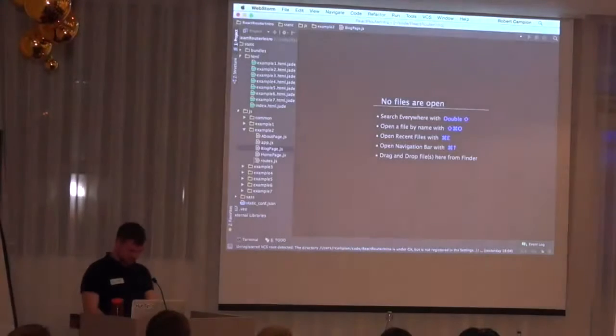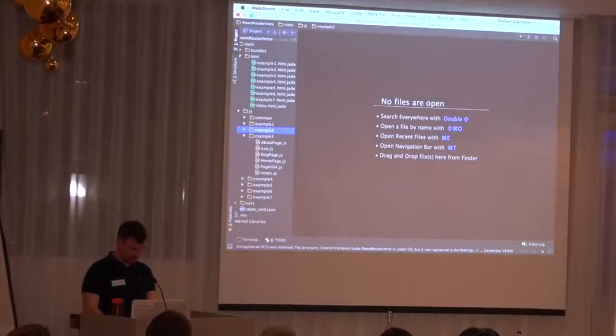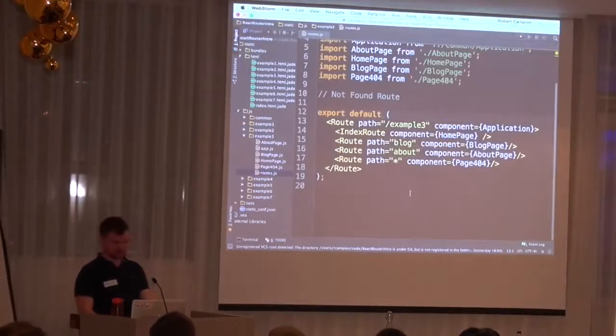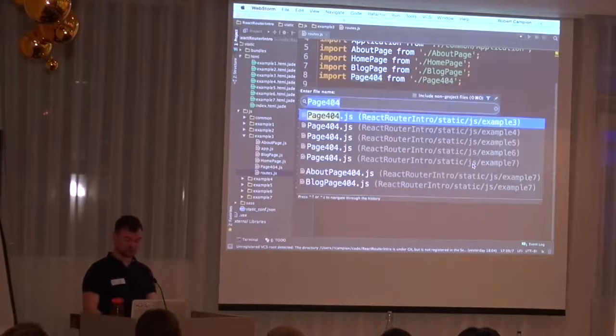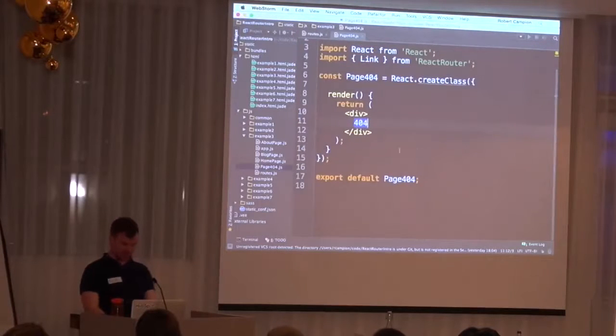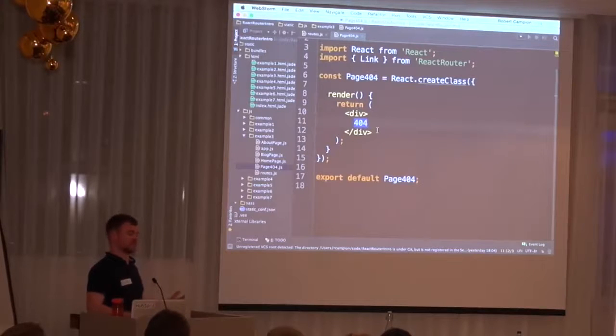So how are we doing that under the covers? It's really quite simple with React Router. You have a wildcard path, and that essentially says that if none of these paths are met, we have a wildcard and we say we want to render this page instead. So this page 404 is a component that we've set up. And you can see here we're just returning a div with 404 inside it. Exactly the same as the other components, just with different text.